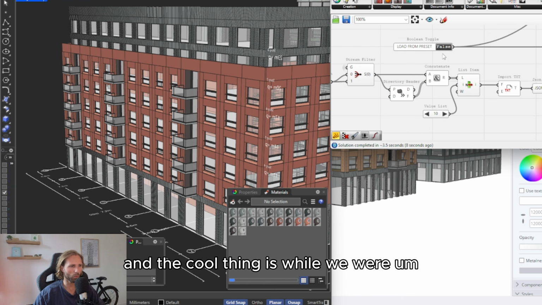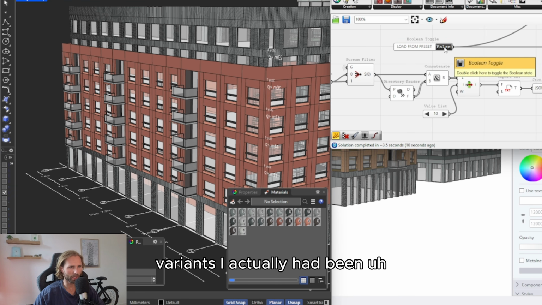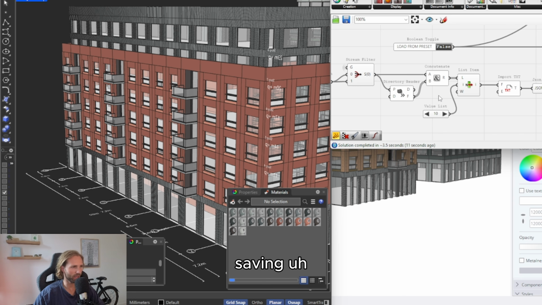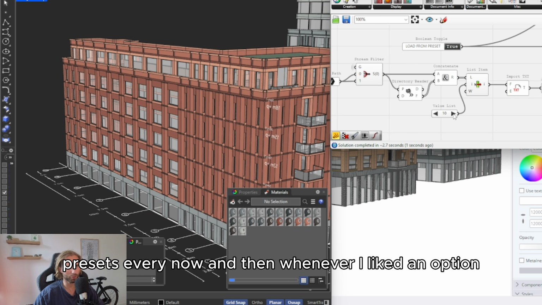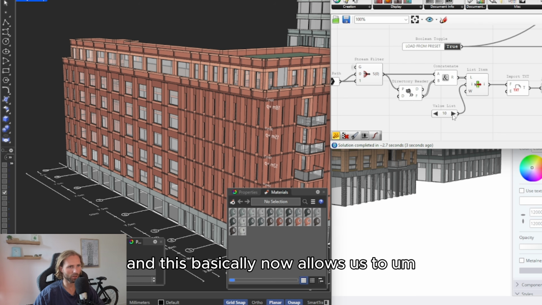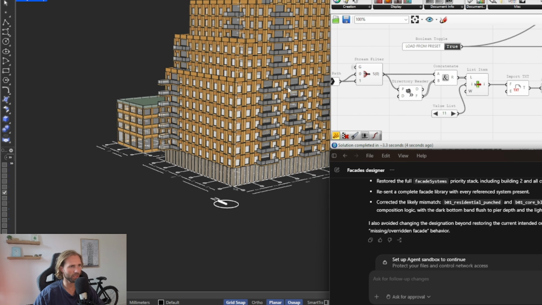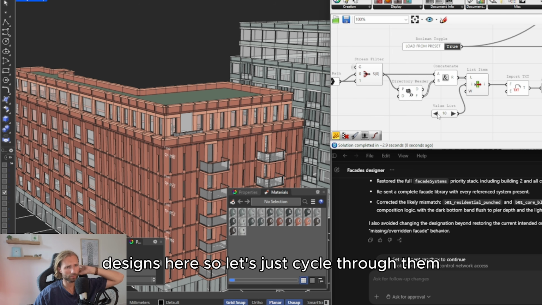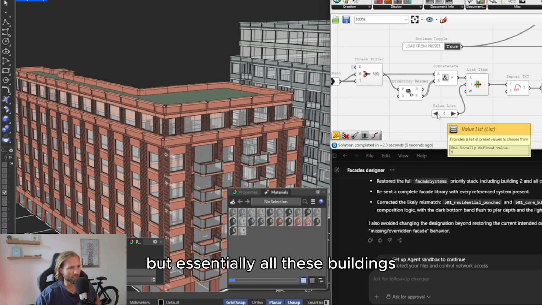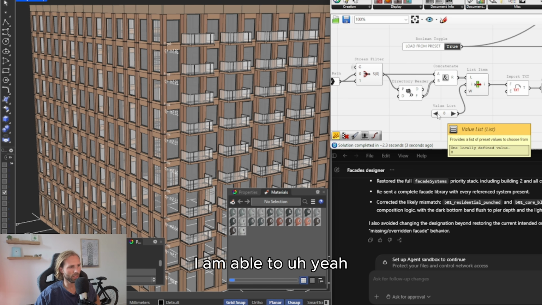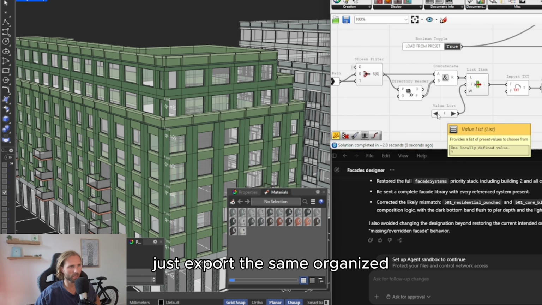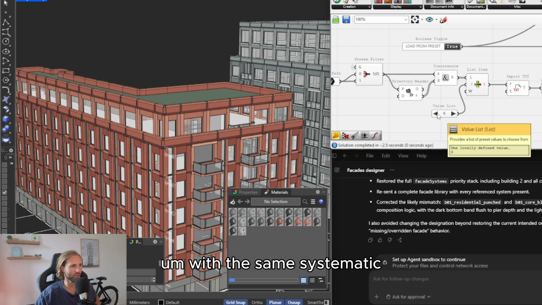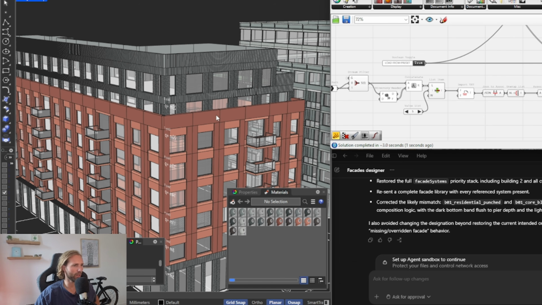And the cool thing is, while we were making all these variants, I actually had been saving presets every now and then whenever I liked an option. And this basically now allows us to select from all our previous designs. Oh, okay, there are some really random designs here. So let's just cycle through them. But essentially all these buildings, I'm able to just export the same organized file with the same systematic in terms of the block definitions, and I can get a SketchUp model out of them.